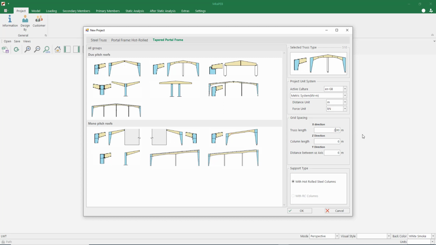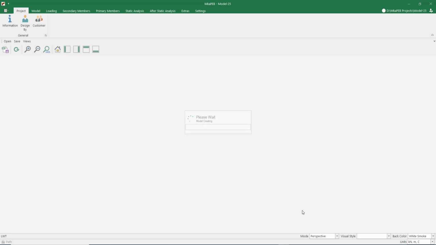Let our truss span be 30 meters. Our column height is 8 meters. Let's keep our axis spacing at 6 meters. Now, the program is creating our model.